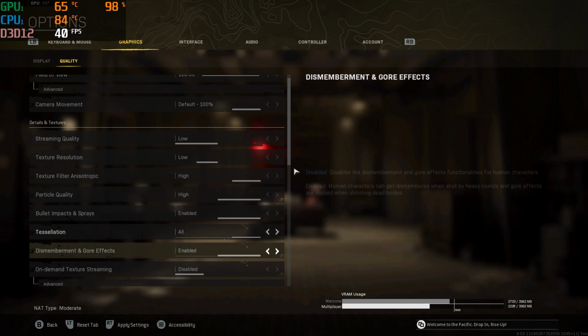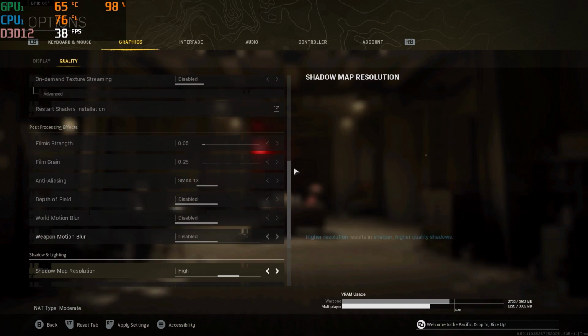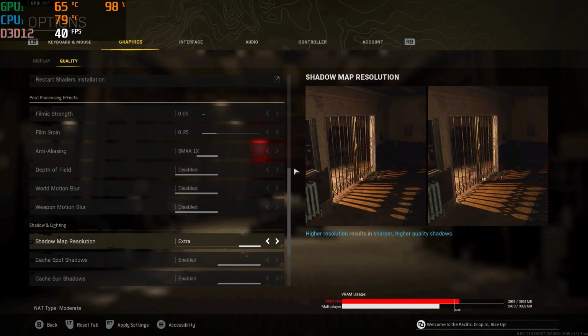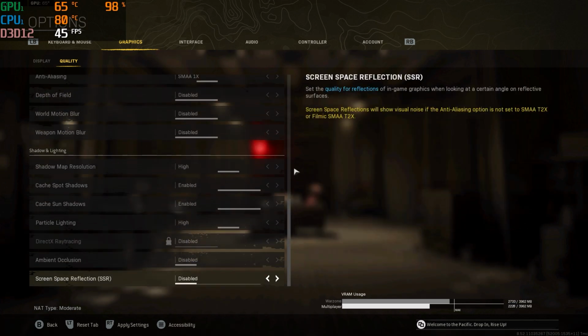Bullet sprays and stuff, I did enable it. Tessellation, I did put on all. Of course, shadow map resolution, if you put on extra, it's going to go over your VRAM usage, so all that you want to keep on high.